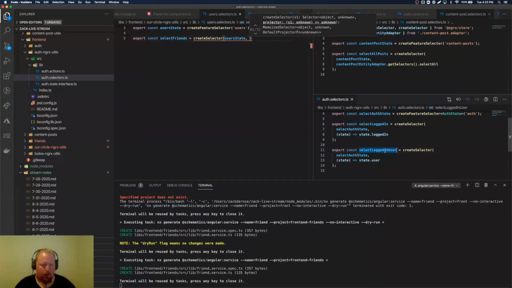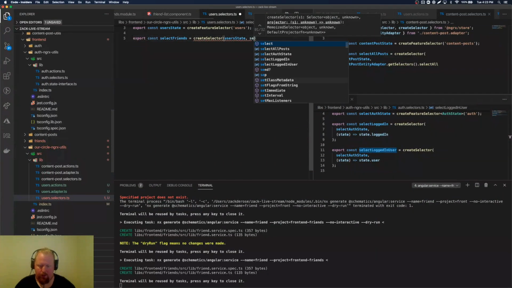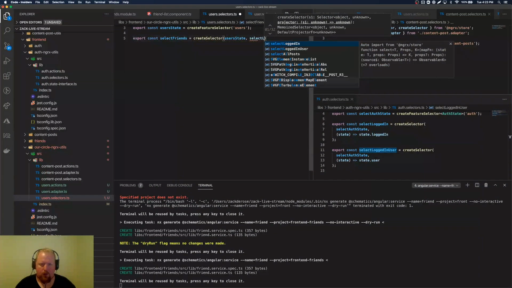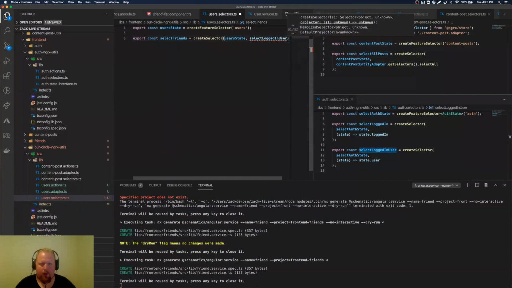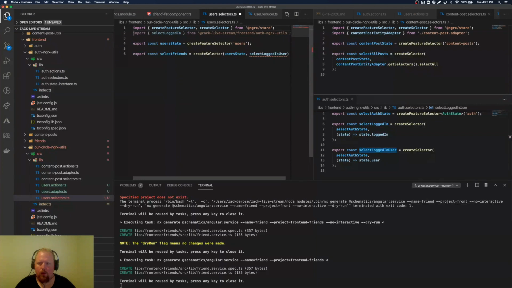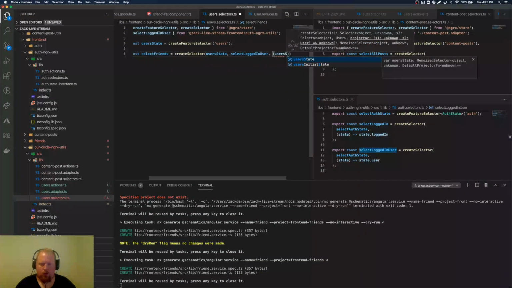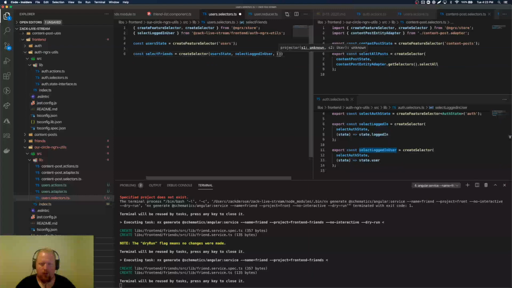Select login user. Let's just use that one for now. Select logged in user. Like so. There you go. And we're going to say between our users state. That's shadowed.